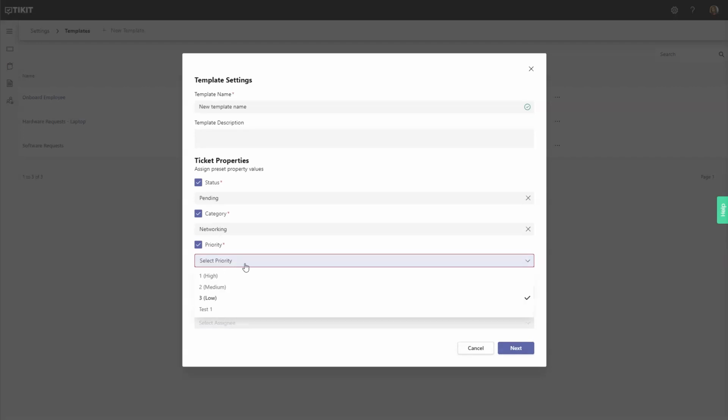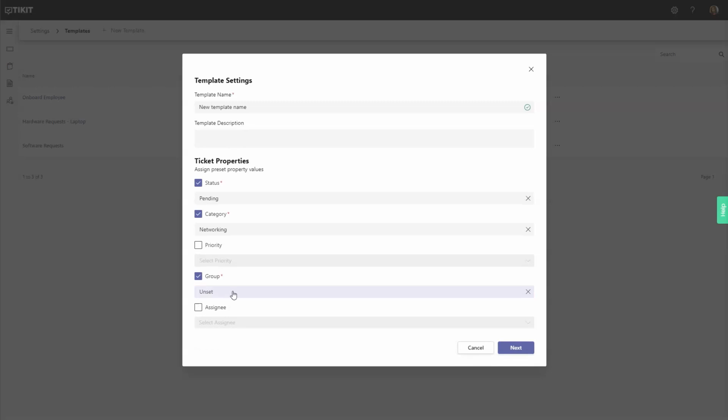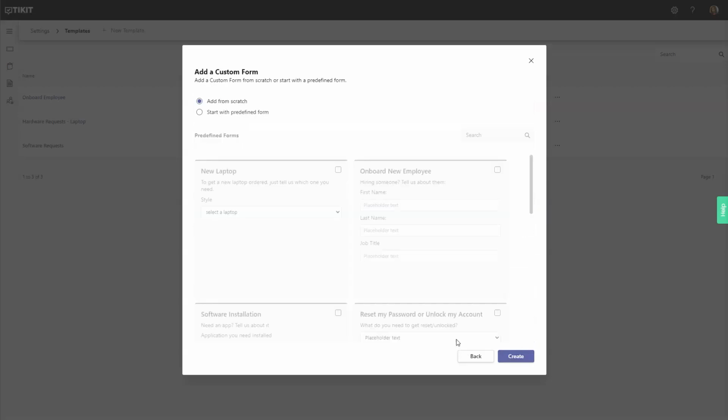And one thing you can do as well is, if you're setting a group, you can unset it. What that means is it takes the previous value, like if we were in software request or hardware request, and it actually unassigns the group. So it's left blank in the ticket with the template applied. So we're going to set this particular one to software request. And so once you're done with the ticket settings and properties, select next.